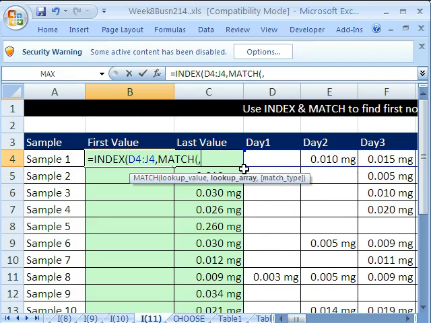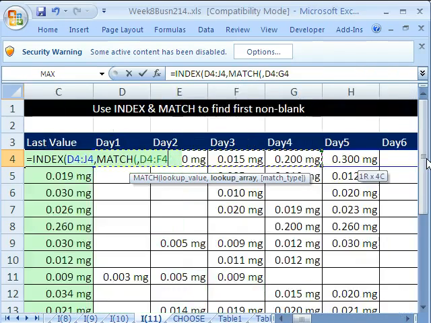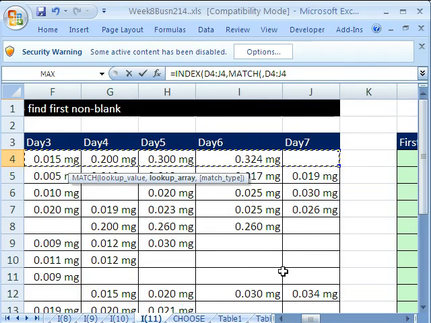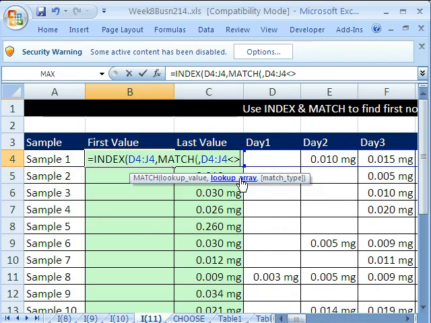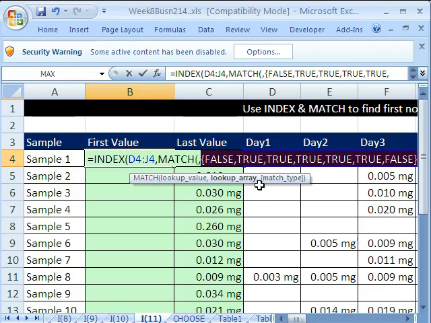Oops, that's not a comma. We're going to do the lookup array first. I'm going to highlight this whole range and say NOT, which is less than, greater than, and then double quote, which means not blank. So what we've done here is, what is this going to return? If I highlight this and hit the F9 key, it returns TRUEs and FALSEs. Control Z. Now, before I Control Z, think about what MATCH does always.